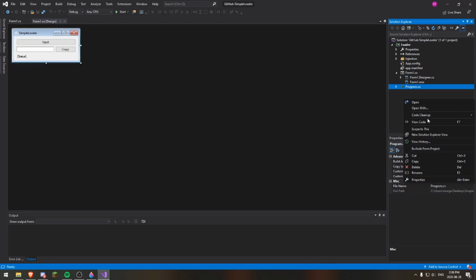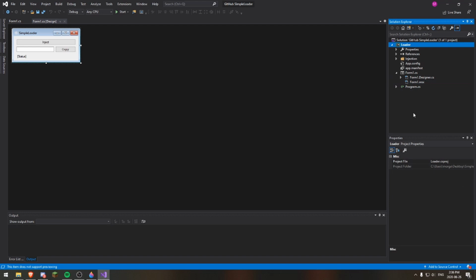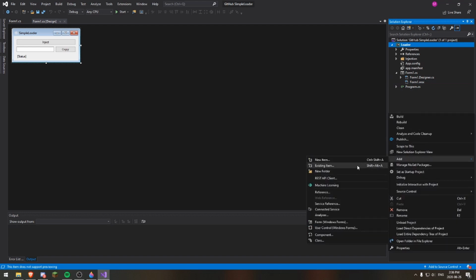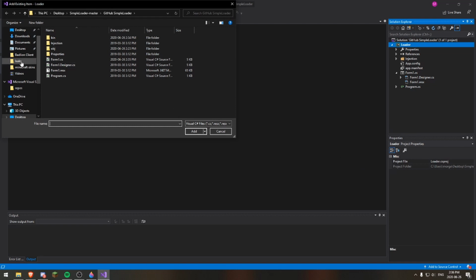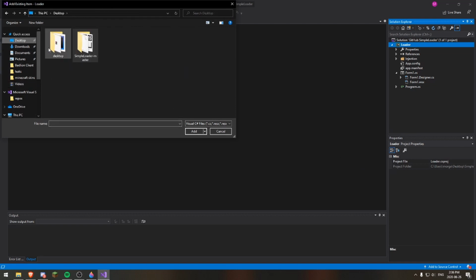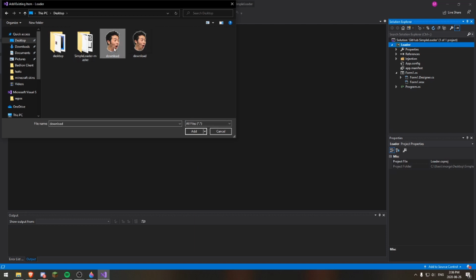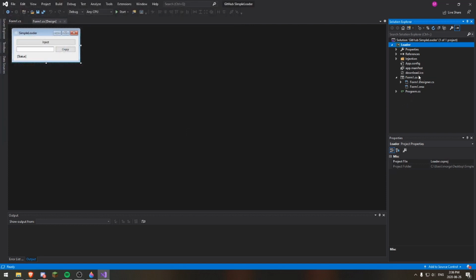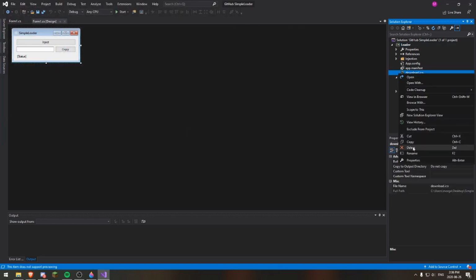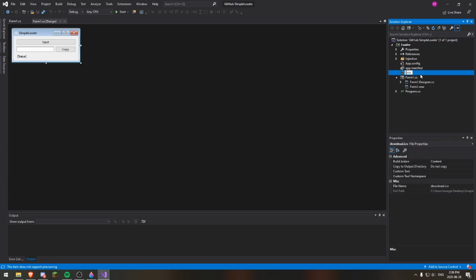Okay, we just need to do add existing item, and then go to desktop, all files, then I think that was the ICO file. Yes, okay. Then we're just going to rename this to icon.ico, and that should be good.